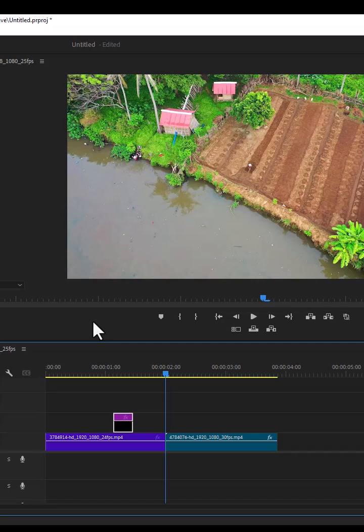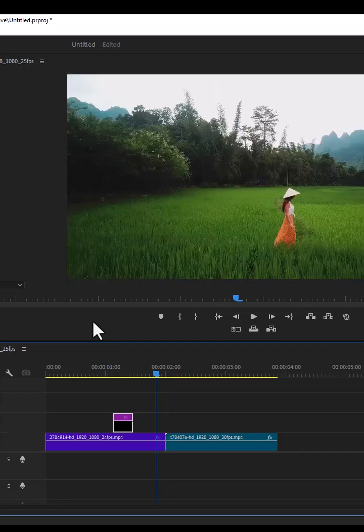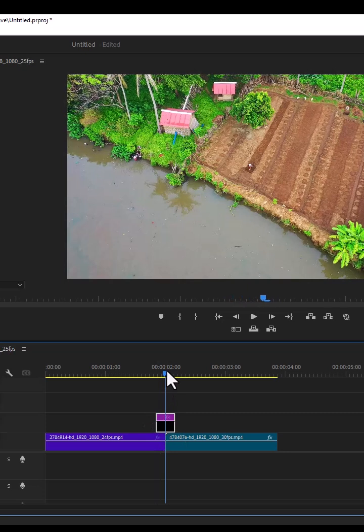Next, hold down Shift and hit the left arrow once to move 5 frames backward and reposition the adjustment layer so that it's 5 frames to the left and 5 frames to the right, and move your playhead back to the center of your clips over here.